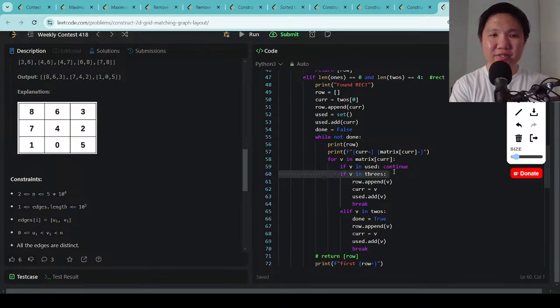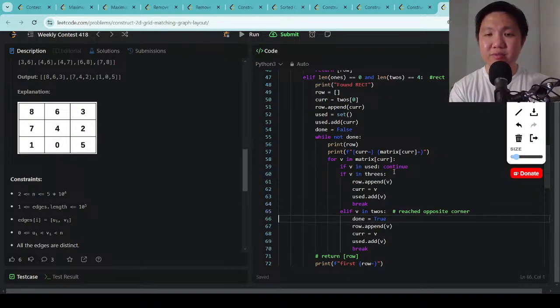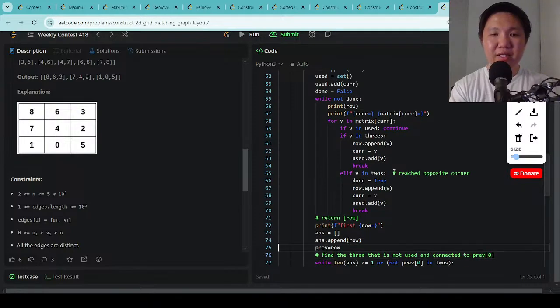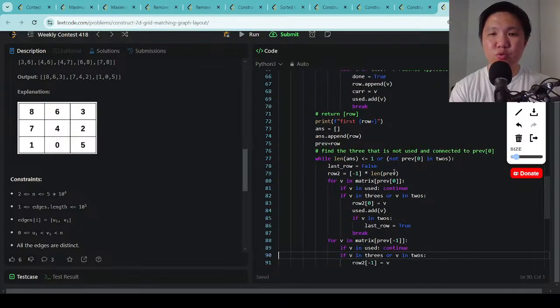I look for each of his neighbors. If it's used, I don't care. Otherwise, I want to find a 3 that's not used. That will be a side, and I add it. If it's a 2, it means I've reached the opposite corner, which means I'm done. Okay? And so what I want to do is to first create the first row. So my first row will be something like 8, 6, 3.